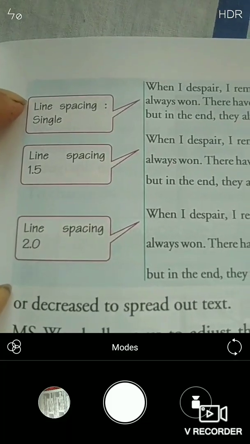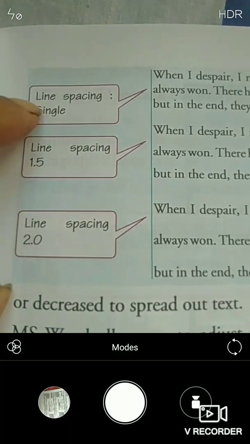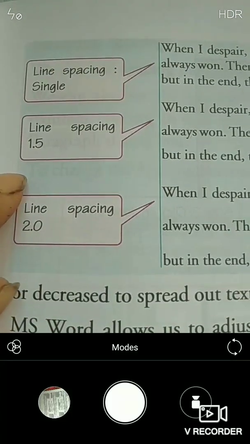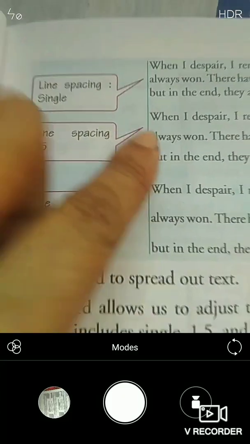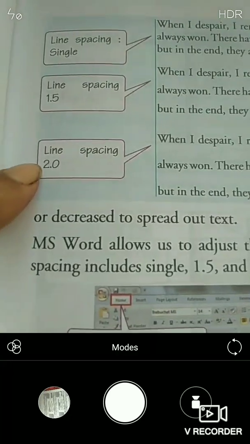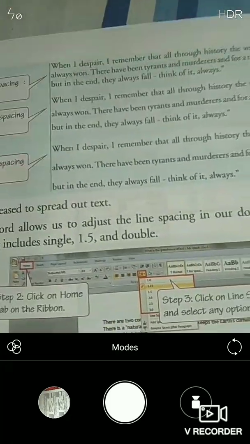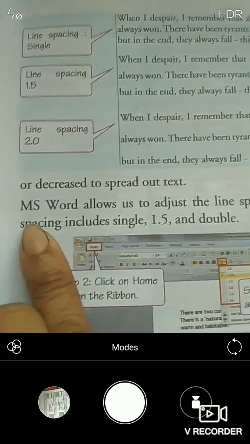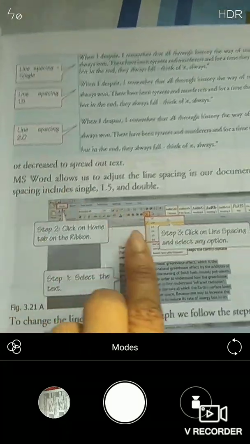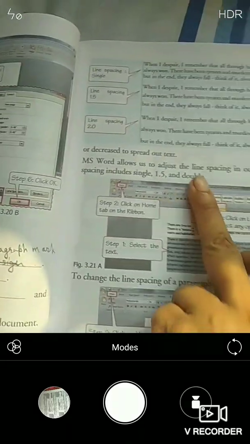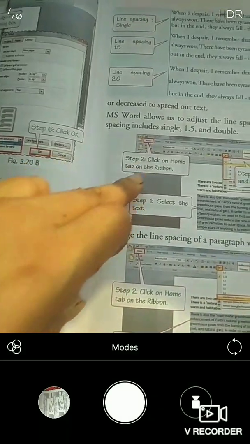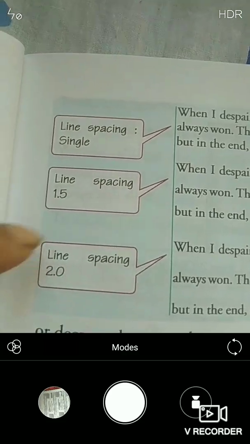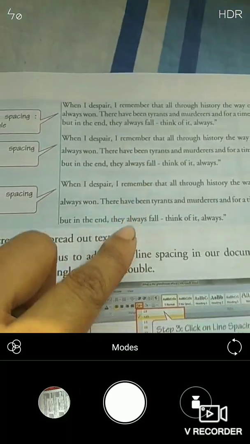This is known as single line spacing. This is 1.5 line spacing, and this is 2.0. We will discuss how to get these options. MS Word allows us to adjust the line spacing in our document. The common line spacings are these: single, 1.5 and 2.0, and they will reflect like this.